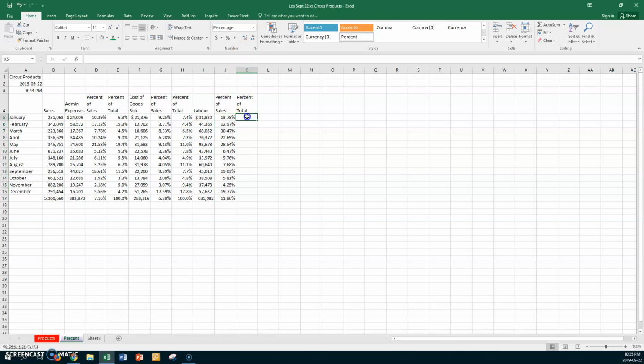All right, now percent of total. What percent is your labor as compared to means divide the total labor. And when we're comparing it to the total, it has to be absolute. All right, press enter. And again, you see the same thing and you say, okay, I don't need to panic. I'm just going to drag down, change it to percent and 1 decimal place.